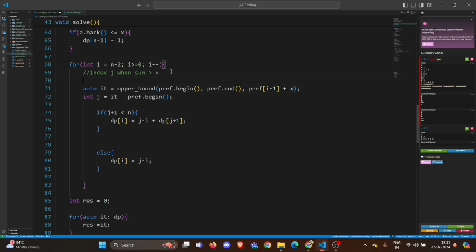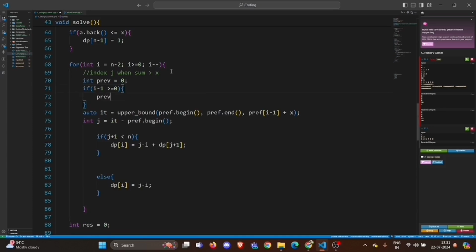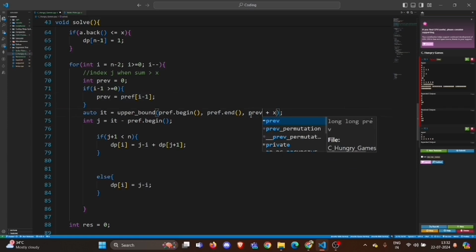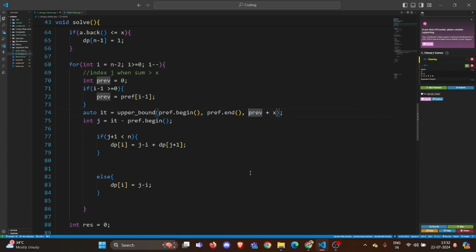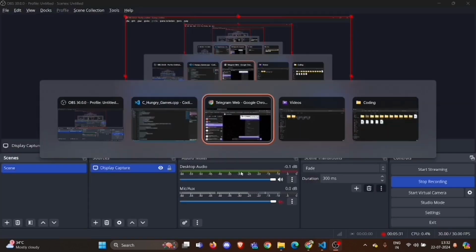So instead we are going to define a previous, which we are going to initialize with 0. And if i minus 1 is greater than or equal to 0, only then we're going to say that previous is equal to pref of i minus 1. And here I'm going to write previous. So now let's run it. It's passing the test cases. Let's run it and submit it.